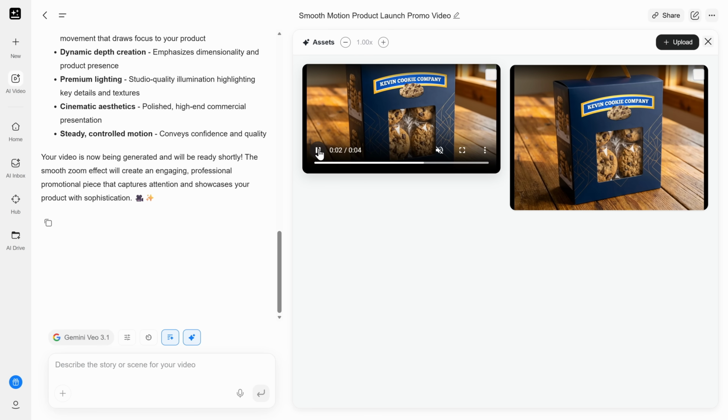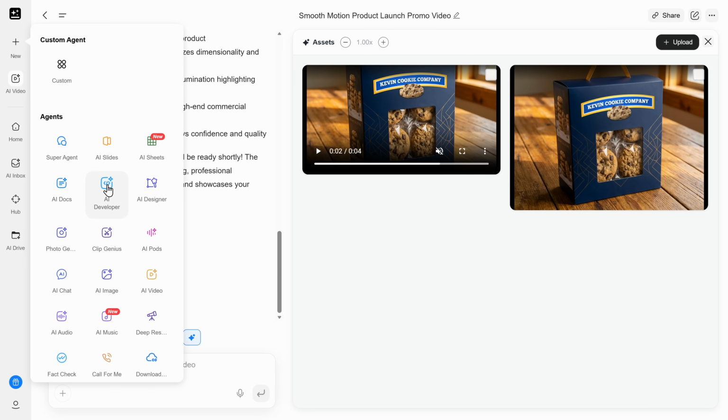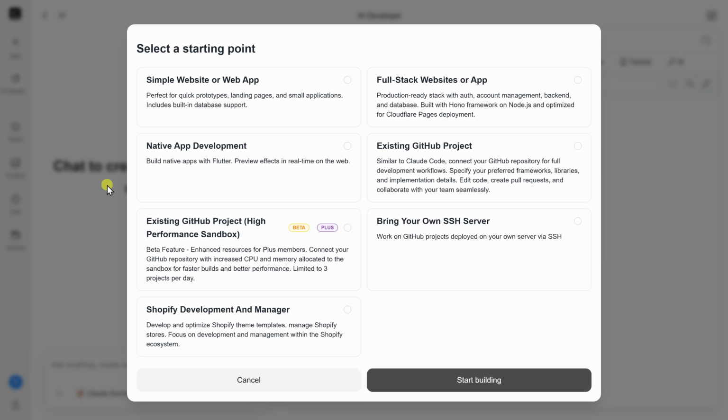Now that the branding and the marketing assets are ready, let's build the website to support the national launch. To build a website, over on the left-hand side, let's hover over New, and let's try out the AI developer. Here, we can choose a starting point. I'll pick a simple website or web app. I think that'll be perfect for landing pages and just an e-commerce style site where we want something production ready, but not overly complex. I'll click here, and then let's select Start Building.